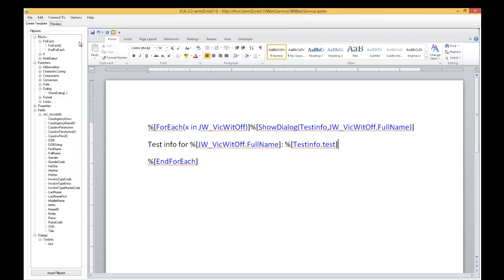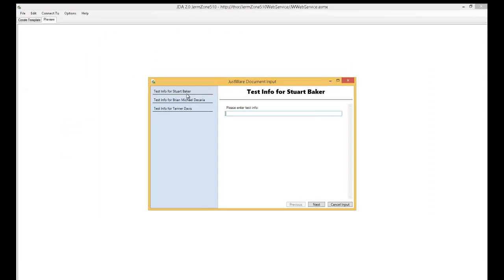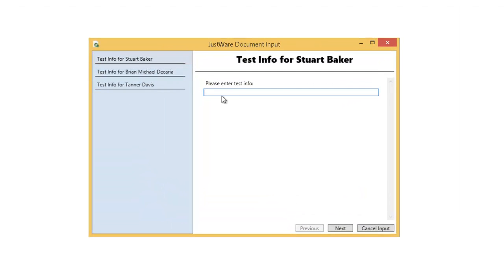So now I'm going to give this a preview, and you'll see there are my 3 victim witness officers, and it passed their full name into the title of the dialog so that I could see. So I know that this is the test info for Stu, and here's the test info for Brain, and here's the test info for Tanner.